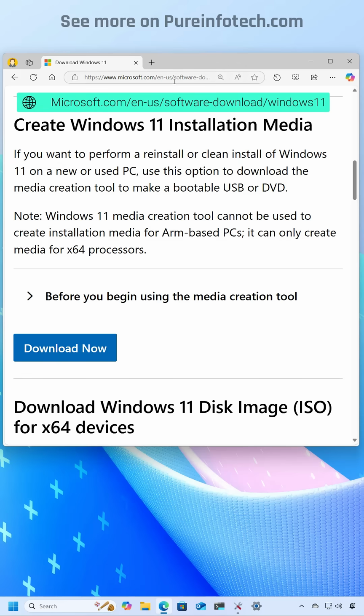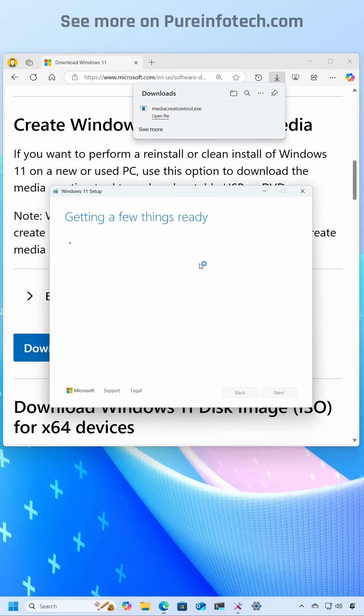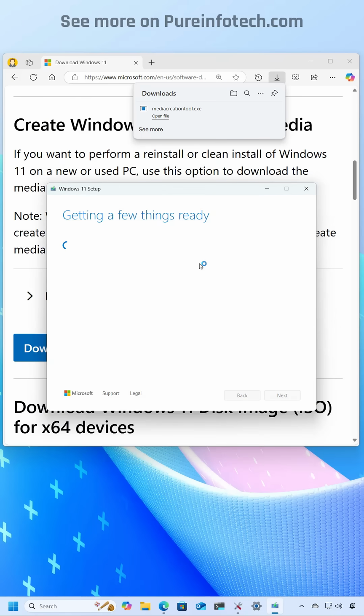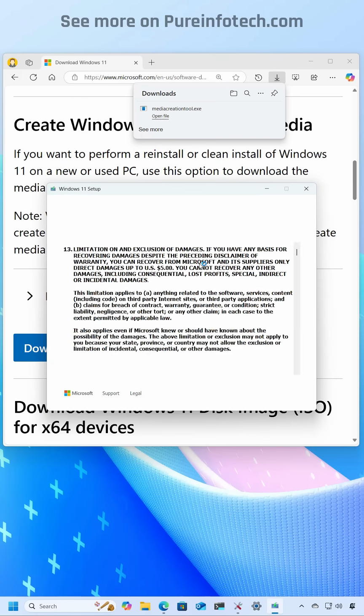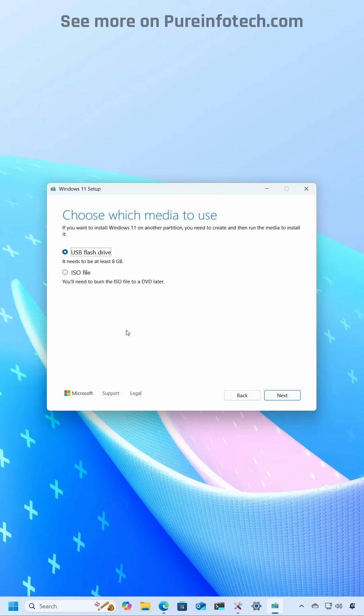Step 1. Go to this website and then download the Media Creation Tool. Save the file to your computer. Open it. At this time, connect the USB with at least 8 GB storage to the computer. Click Accept. Click Next. Select the USB flash drive option. Click Next. Select the USB drive to create the bootable media.